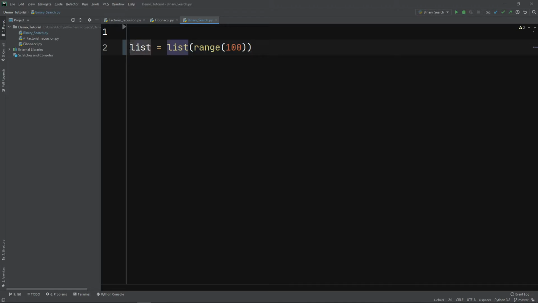So this list variable has a list which has 100 elements starting from 0 to 99. Now let's make up our binary search function. Let's keep the name simple, bin, and this function will take two arguments. The first argument will be the list in which we will search for the information, and the second will be the information itself.